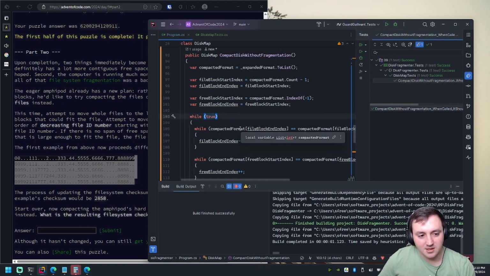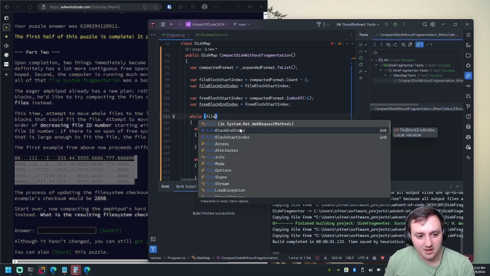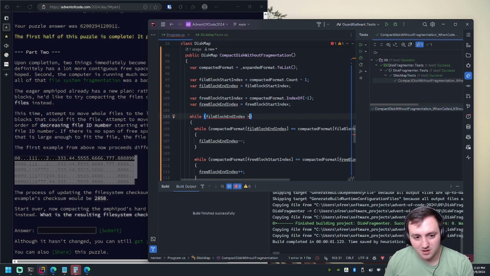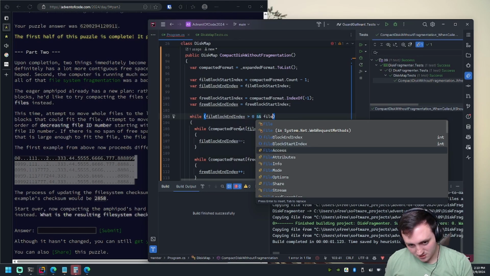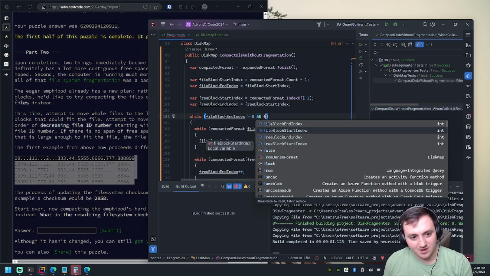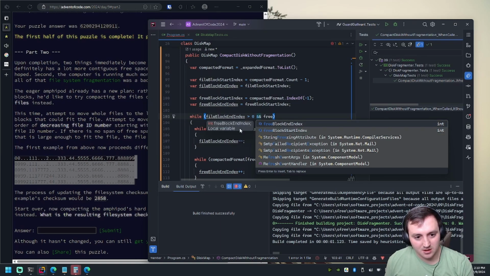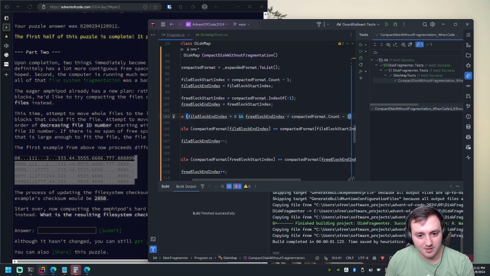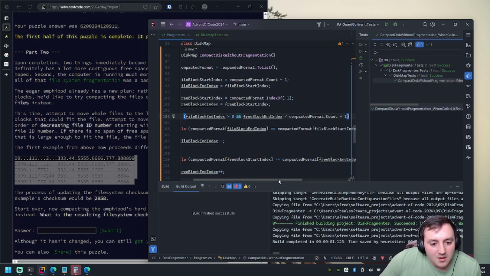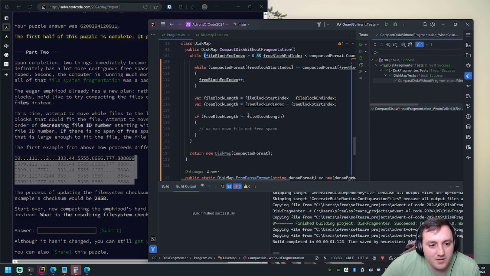And I think what this is going to be is, while file block index is greater than 0 and file block and free block index is less than compacted format dot count minus 1.